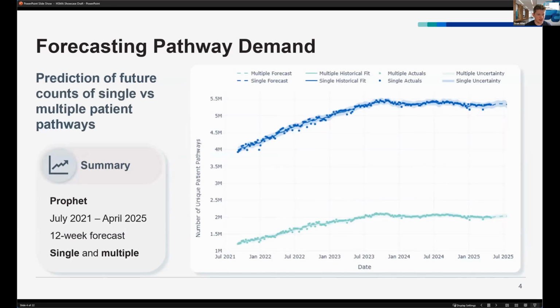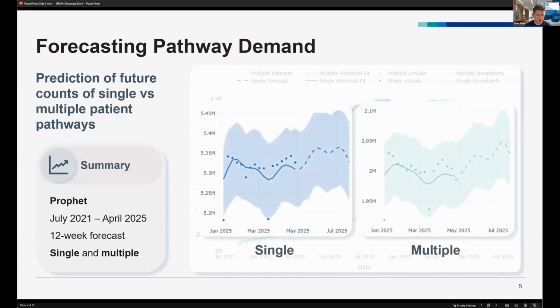We also looked at forecasting. The idea here is that we wanted to see how single versus multiple might change over time. And what we were able to do using a Prophet model was look at a 12-week forecast and try to understand how this might change. The idea being that because multiple pathways often have an increased burden associated with them, it might give an idea around resource or demand allocation.